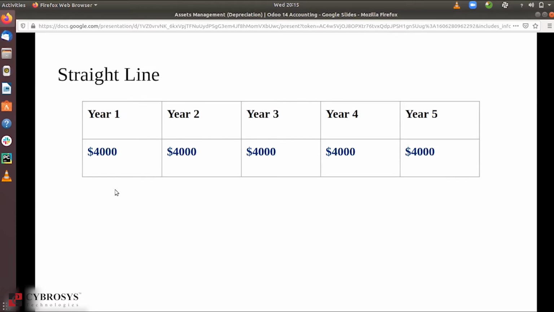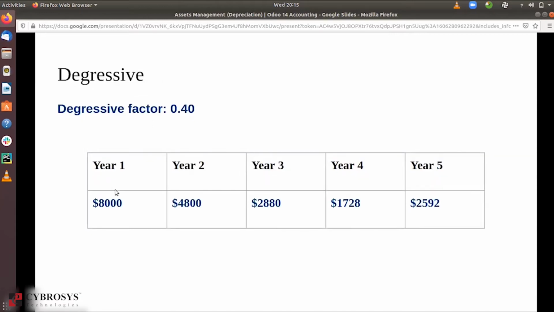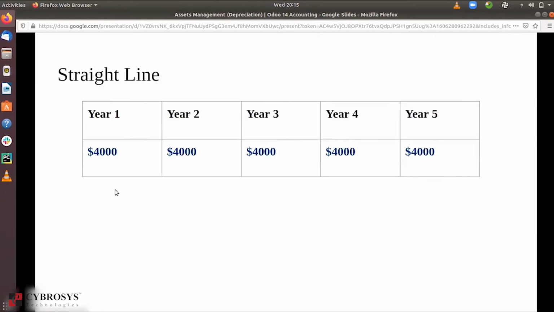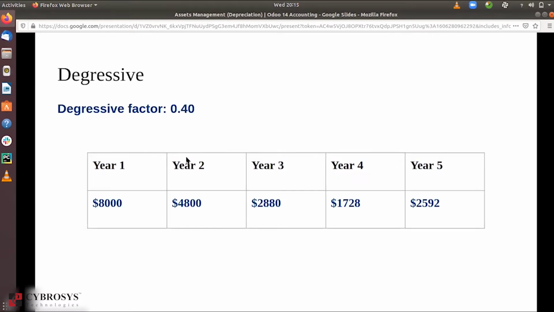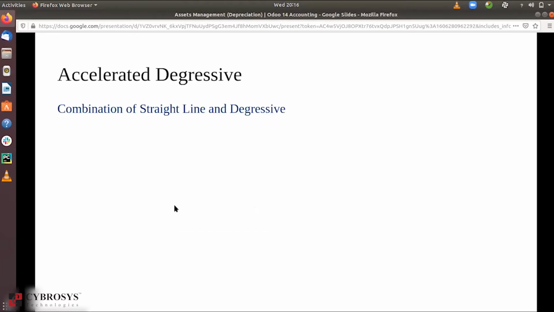So here what we'll do is that the first value will be taken as the entry in the degressive method, and then in the next case we compare with straight line. Here you can see year 2 it is 4,000 and year 2 for degressive it is 4,800. So the greater value is 4,800, so this will be taken. So in this accelerated method, our second entry will be 4,800, and the last residual value is taken as the last depreciation entry. So this is how the third method works.